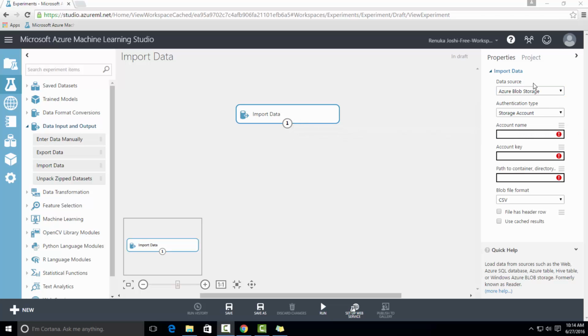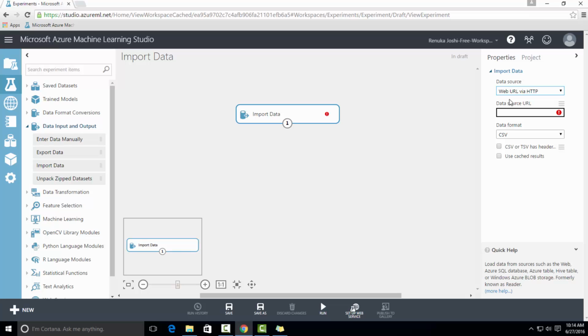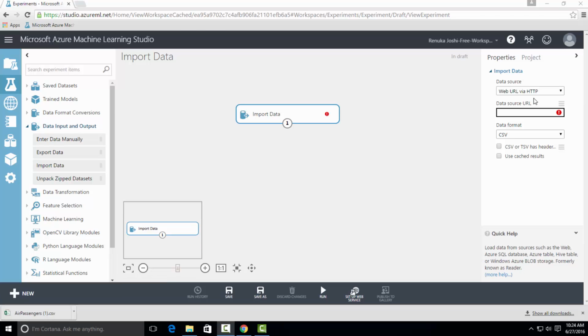The first parameter is data source, where we have 7 different types. The first type is web URL via HTTP. Let's talk about the first type. When importing data from an internal source or local file, I downloaded that data from a website and then uploaded it to Azure ML. But you can also directly import data from any website into Azure ML. Using this option, we just have to copy the URL of the dataset from any website and paste it in the next text box which says data source URL.